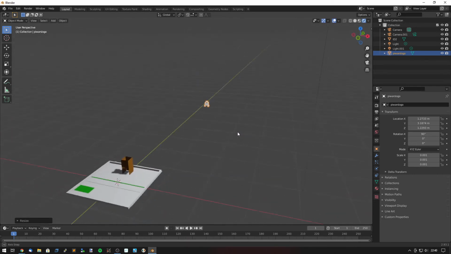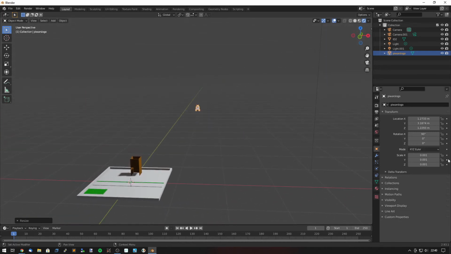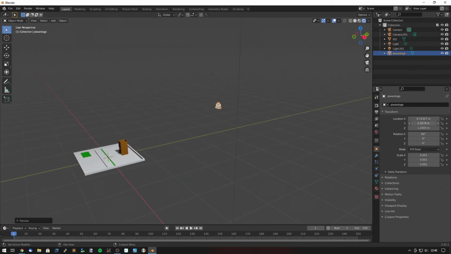Okay, so now I know that's approximately the right size, and I want to move it so it's on this board. So again, this is where the X is. This is the position along the X axis. This is the position along the Y axis, and this is the position along the Z axis. So I'm going to start off by putting these all to 0. There we go.